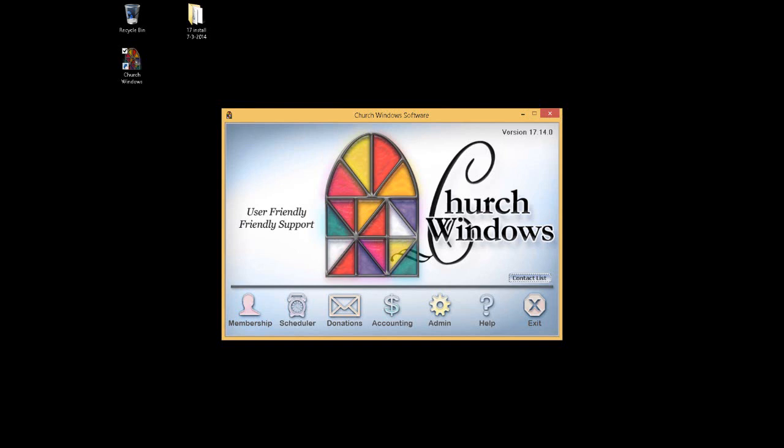Barbara's asking, do you have to have donations and accounting to upgrade? Yes, the opening window here has to say donations and accounting. Barbara, great question. Just as a reminder, if you don't own those modules, the system will convert them for you automatically upon installation. If they're disabled for some reason and you're not seeing those, please call technical support. We're happy to look at that with you.